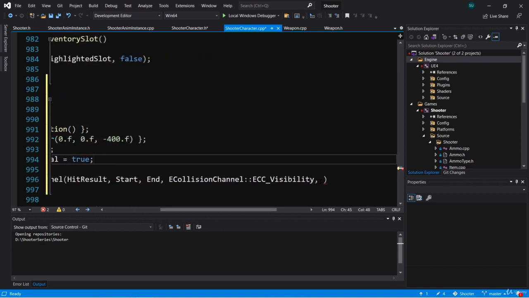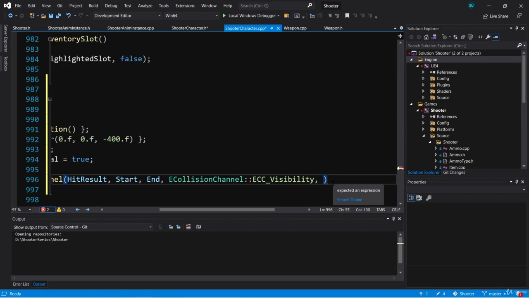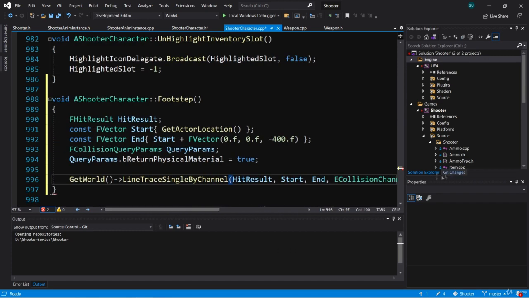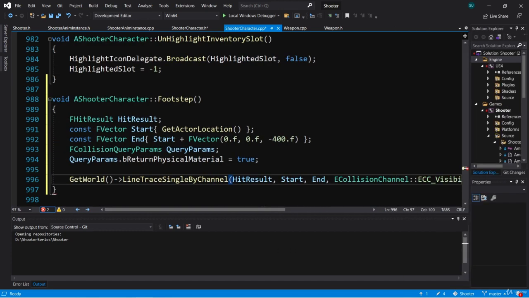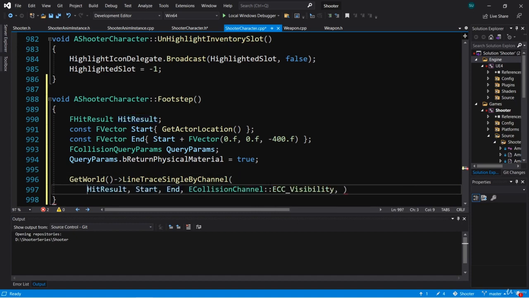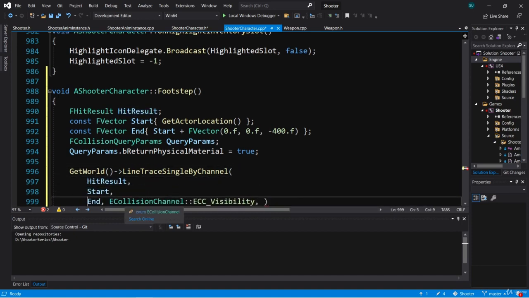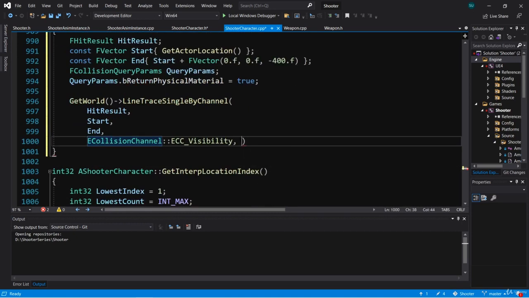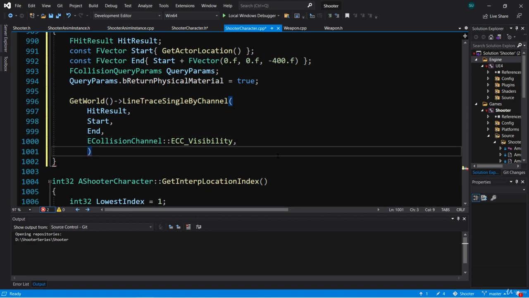So we can pass that as the next parameter. And I'll go ahead and put these each on their own line so you can see what it is we're passing in. So this next parameter will be QueryParams.